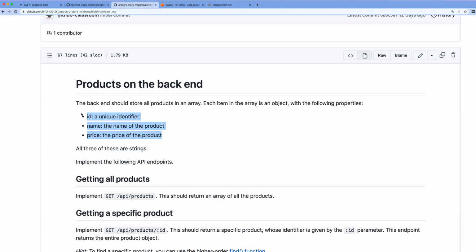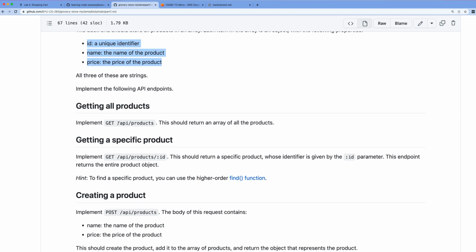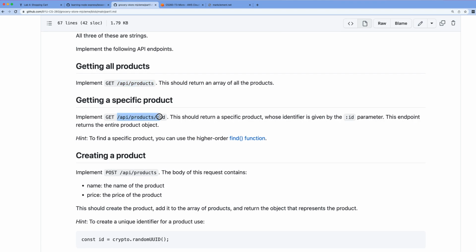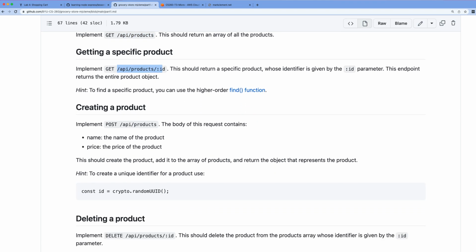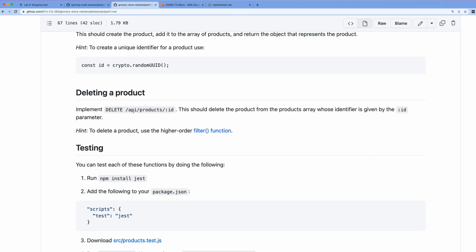So products will have an ID, a name, and a price. We need a get route to grab all of the products, or to get one product. We need a post route that will create new products. It's going to pass them a name and price. And we need a delete route to get rid of them.